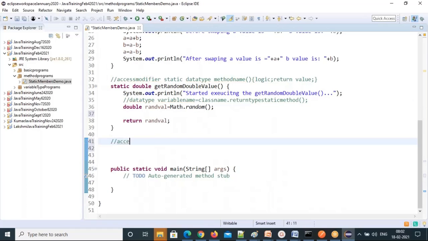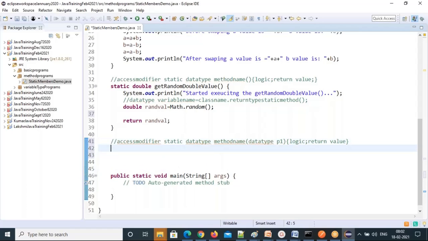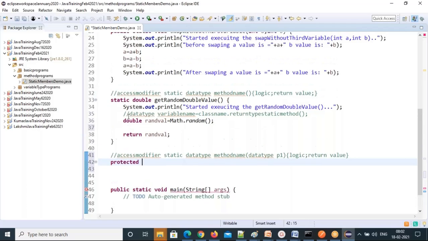Three methods are done. Access modifier, static, data type, method name, all these syntaxes I have given. Then data type, parameter. One parameter only I'm taking, logic, and return value. So what value do you want to return from this method? I'm going to use access modifier protected. See, all types of access modifier I used. This is how you need to practice.